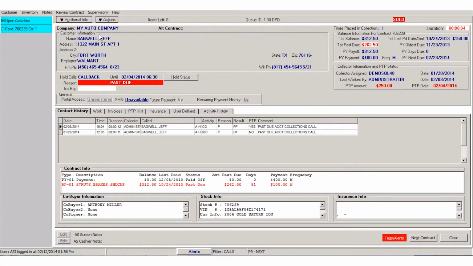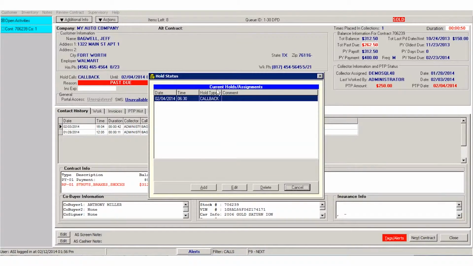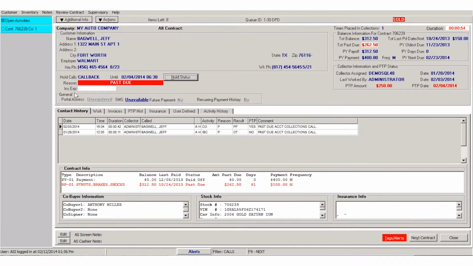The customer information is on the left side of your screen. Under that, you have any callbacks, holds, or promise to pays. When those are set on the account, you'll see that information here above the past due banner. You can view hold status. You can see what's going on there. If the customer has expired insurance, that will populate here.